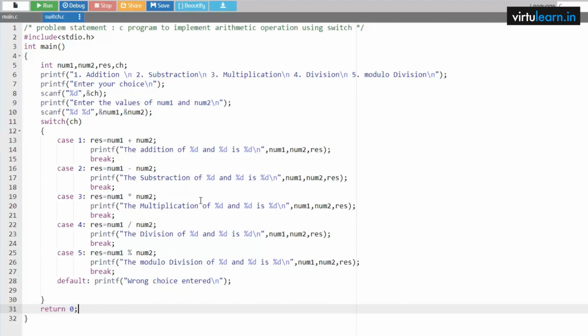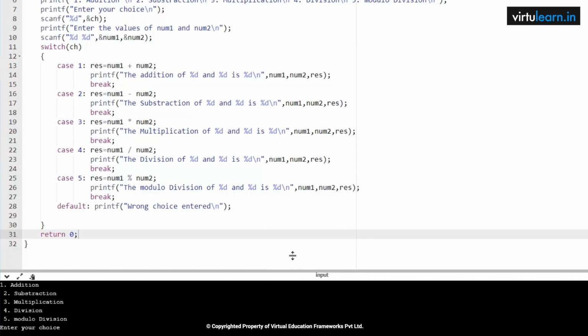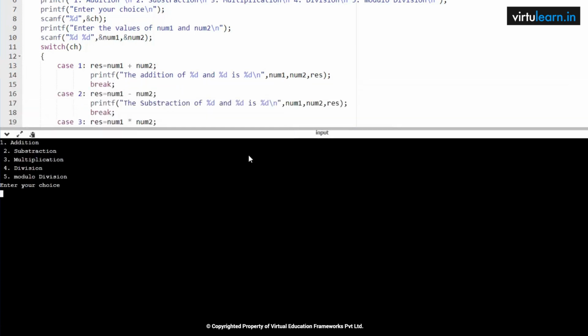Now let us give some values and check whether we are getting the appropriate multi-way selection or not. Let me first run this code and check how it is displayed. So you are going to get the list of choices. 1 is for addition, 2 is for subtraction, 3 is for multiplication, 4 division, 5 is modulo division. Enter your choice. I want to perform addition, so I need to select the choice as 1. And the numbers I need to enter for this are 11 and 22.